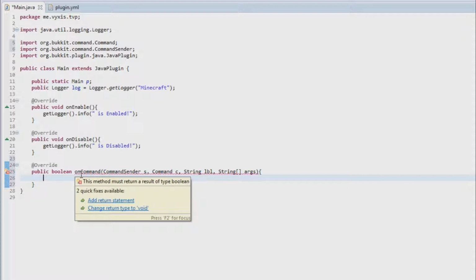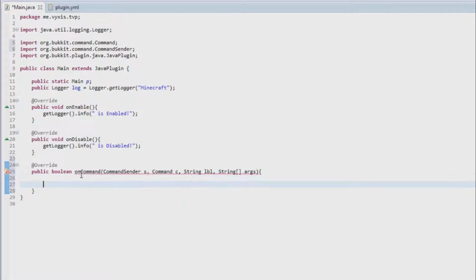Because the onCommand method is a boolean, it needs a return statement. So it needs to return true or false. Mostly, if it doesn't have a command in it, it returns false because it doesn't have anything to do. So you basically type return false, done. Okay, let's cut this up for a second.